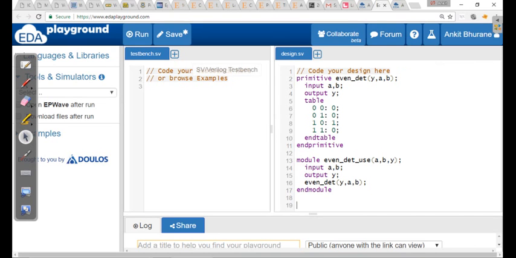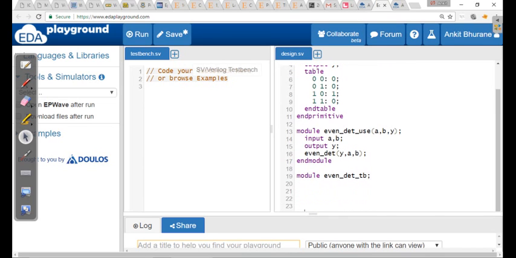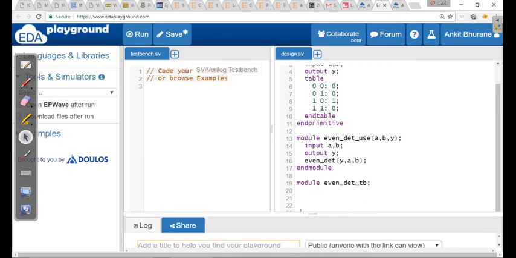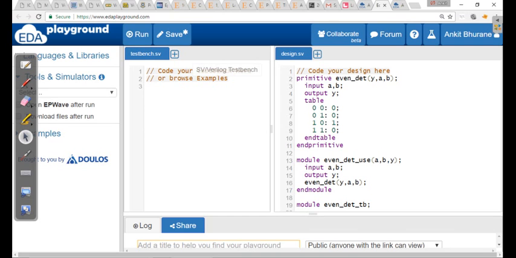I'll write it as module, the name, then test bench for TB.